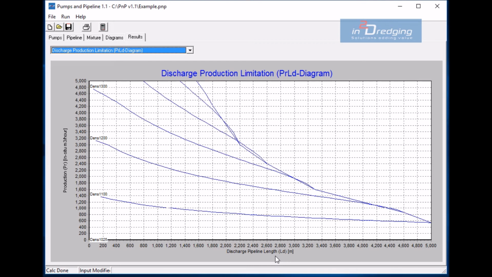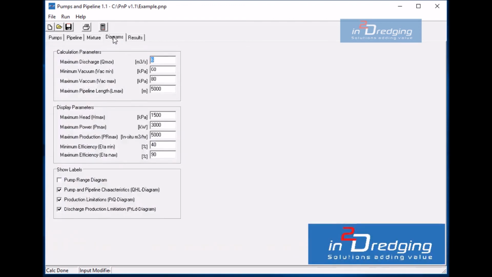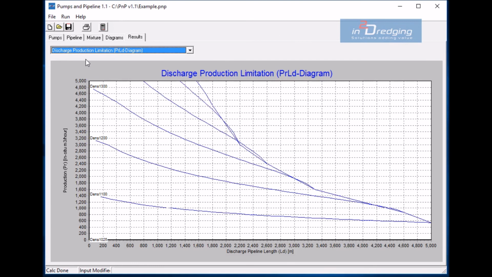A last little tip: if your graphs are out of range, you can easily tweak the values in the diagram submenu. Okay, that's it for now. I hope this introduction has been helpful and useful.